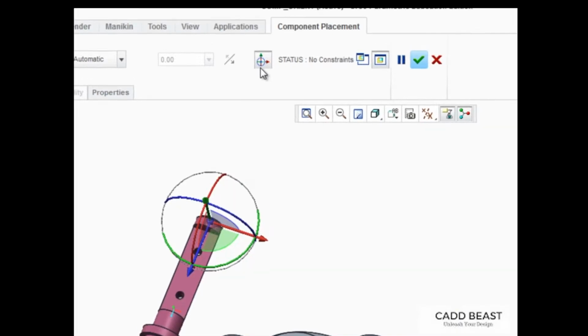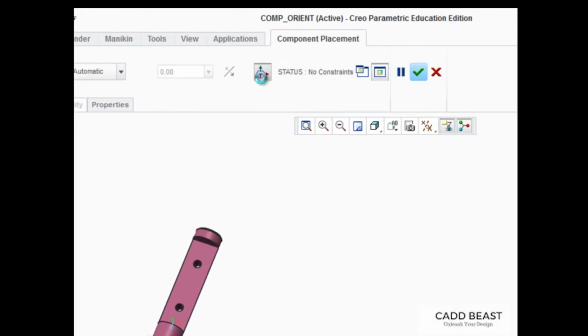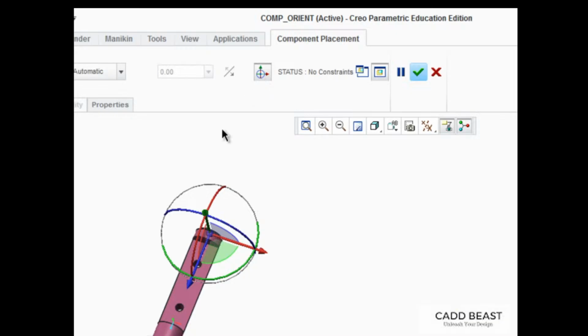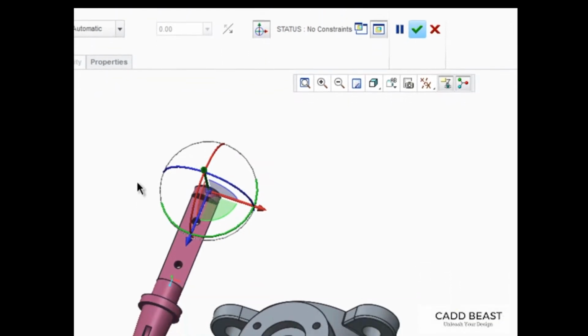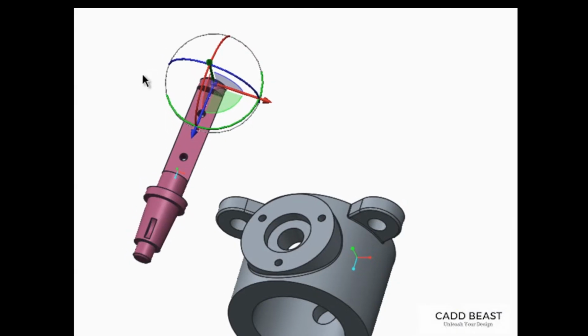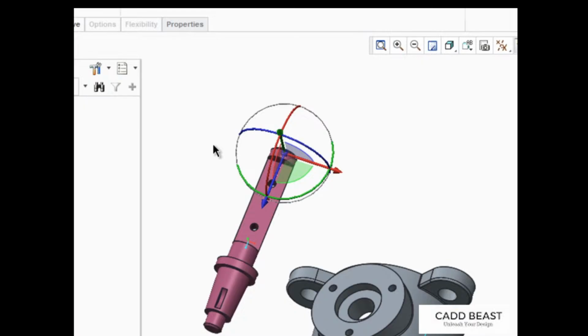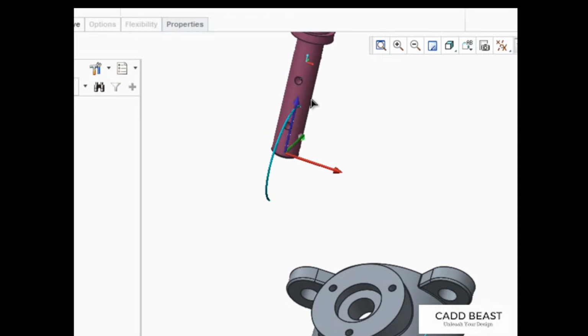And if you don't want to see the new 3D Dragger, you can toggle its display on and off using this icon in the dashboard. But the 3D Dragger is a much faster, more interactive method that in many cases can improve your design efficiency. Each color-coded area of the 3D Dragger is used for a different type of orientation. The shaded arcs of the dragger control rotation about the three axes.